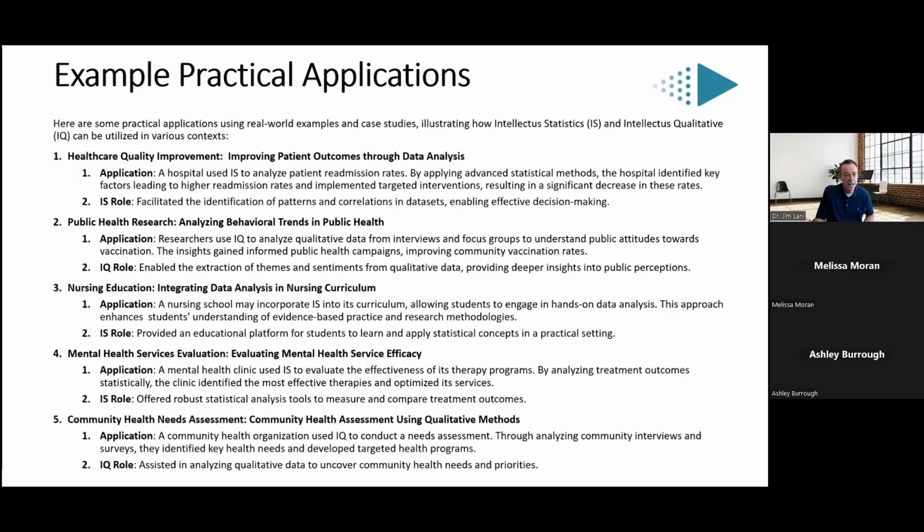So some of the examples that these can really apply to, I just took a few examples of improving patient outcomes through data analysis. Certainly, hospitals really care about patient readmission rates. So by applying stat methods and identifying those factors in readmission, you can seek to reduce those readmissions, particularly within 30 days. And IS's role was really to facilitate finding those patterns and correlations to enable more effective decision making.